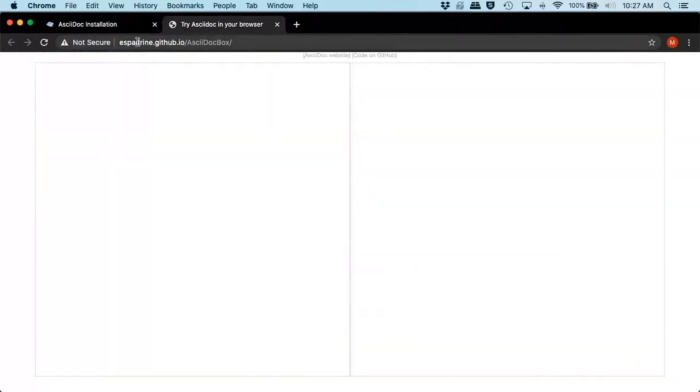All right, so I'm going to jump out to this other URL here, spartan.github.io ASCII doc box. Now you can install this yourself, but there's a couple different ones of these online, so you don't really need to do the setup yourself. This is just kind of a text editor where you can type your ASCII code here, and you'll see the output over here.